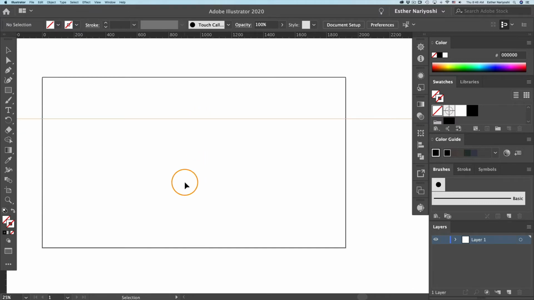Same thing for the vertical guides. It's a little bit hidden over here. As you can see, it's under my toolbar. You can see a tail of it. Just do the same thing and drag it out, and you will be able to see the guides.